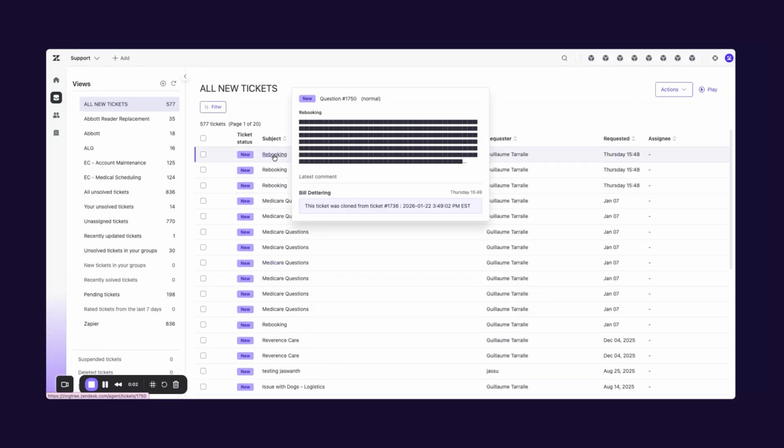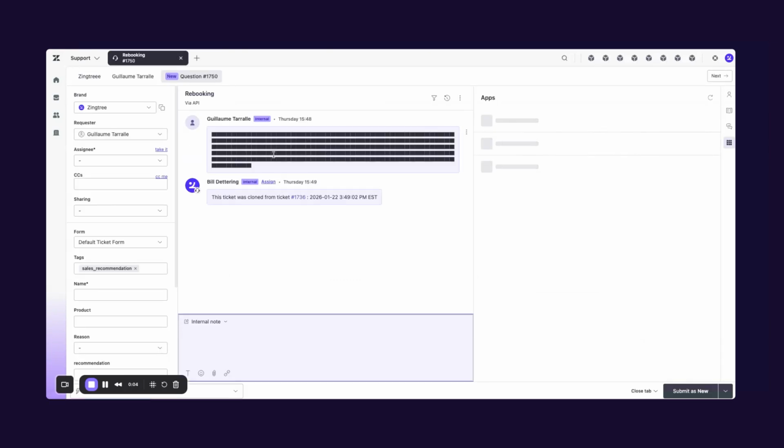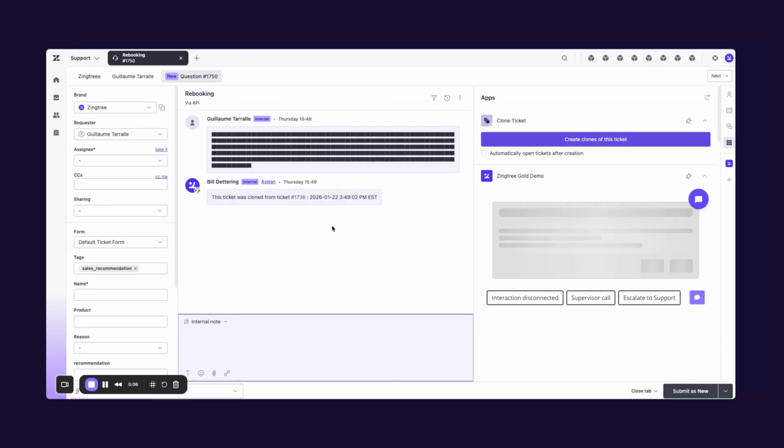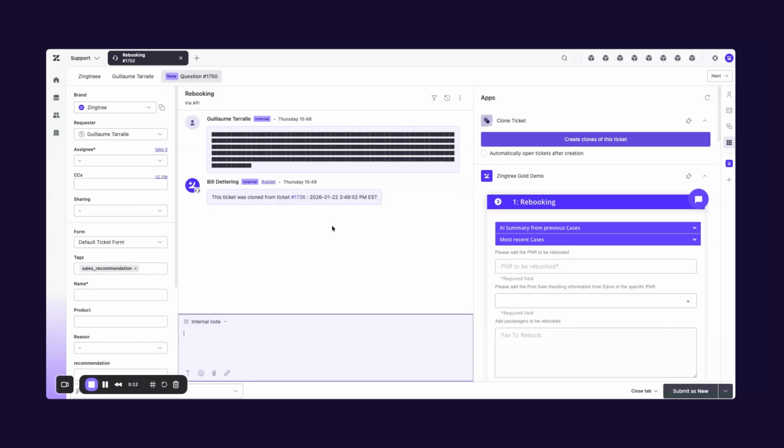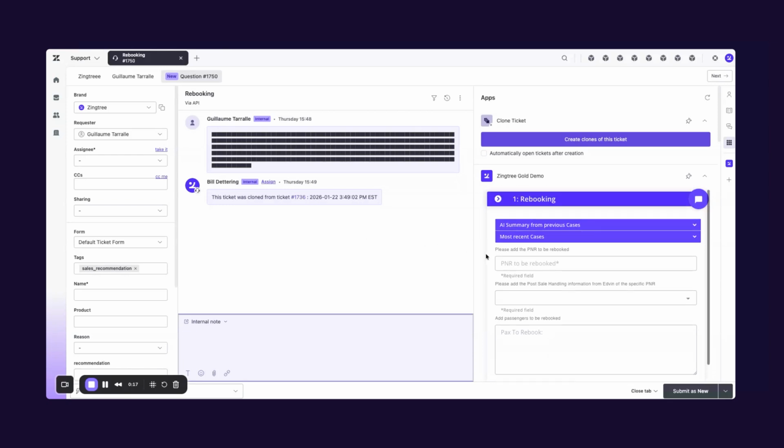Okay, so this video is going to showcase the Zingtree application from the marketplace and how we can get data from Zendesk and then also auto-populate data from Zingtree back into Zendesk, but also leverage Zendesk's APIs and our AI components.